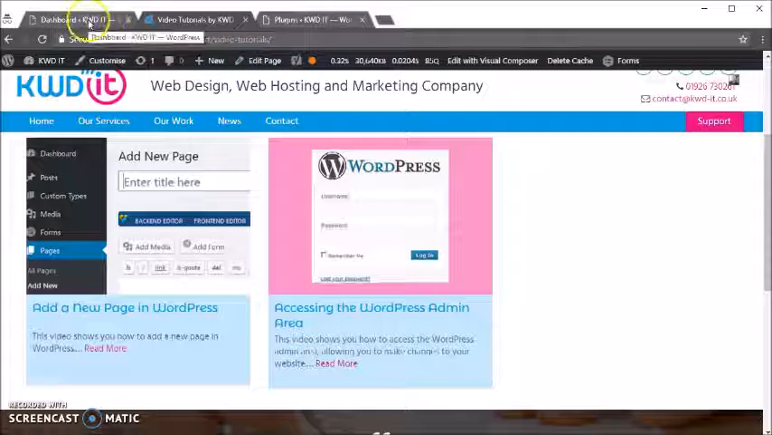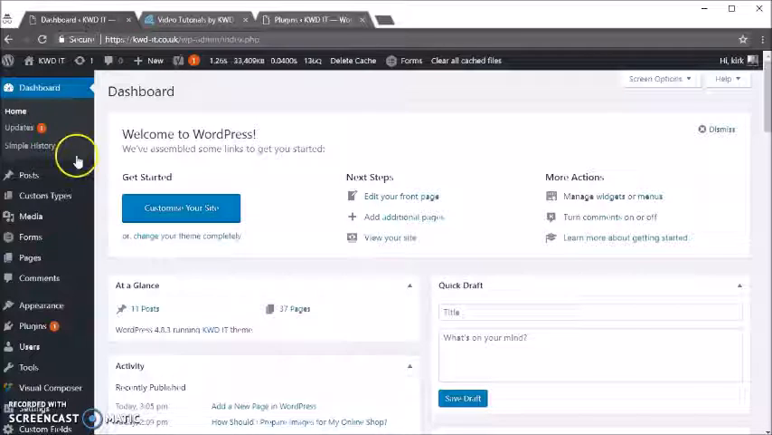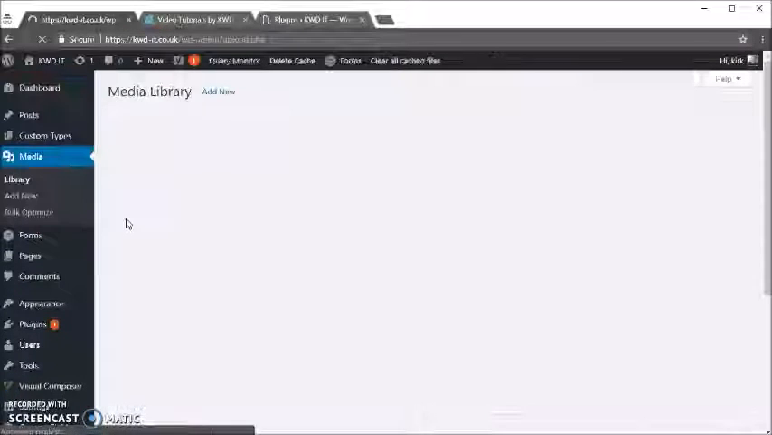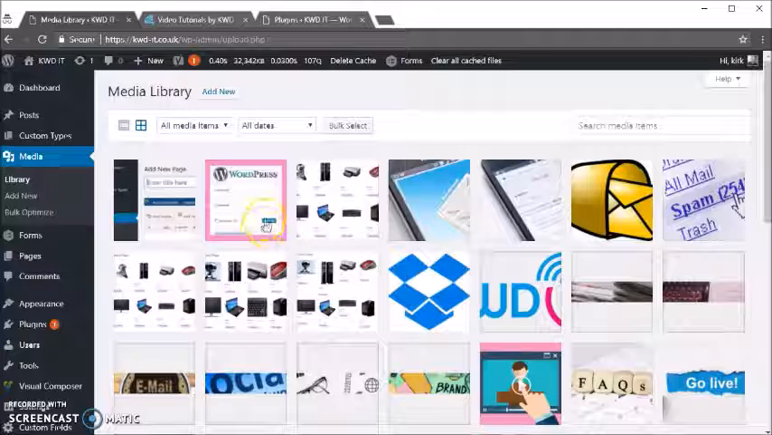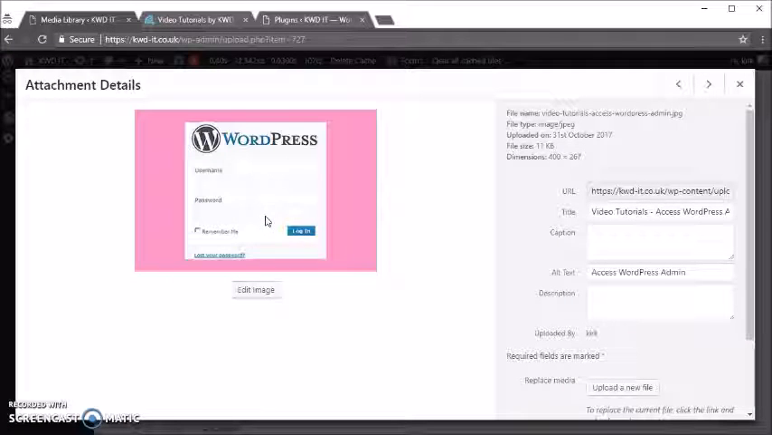So I'm going to go across to the WordPress dashboard. I'm going to go down to Media, Library. I'm then going to click the image that I would like to replace. Here I have a Replace Media, Upload a New File option.